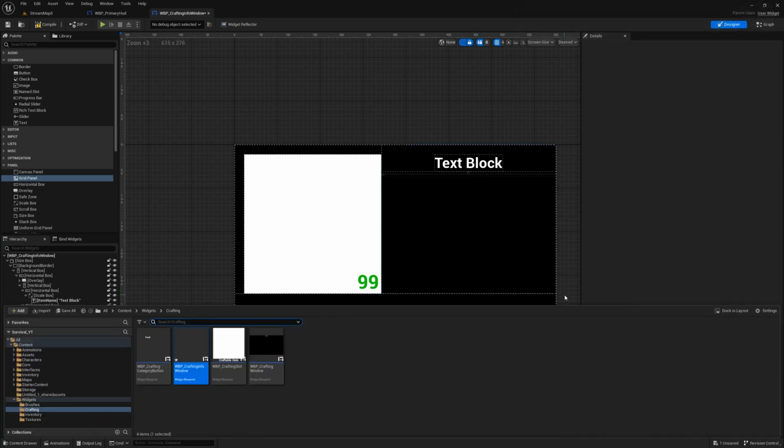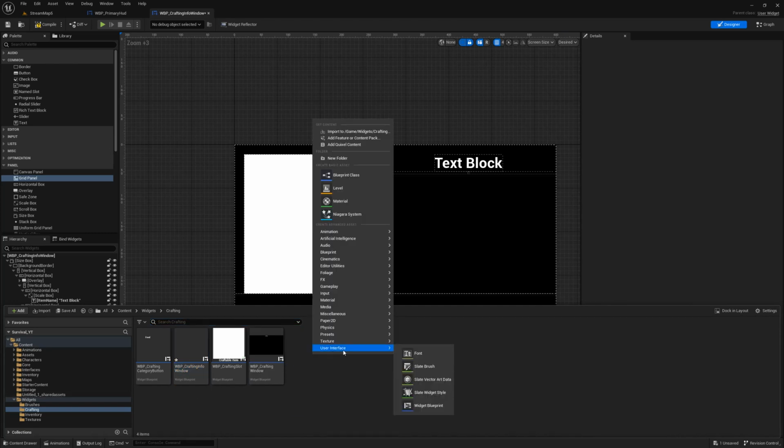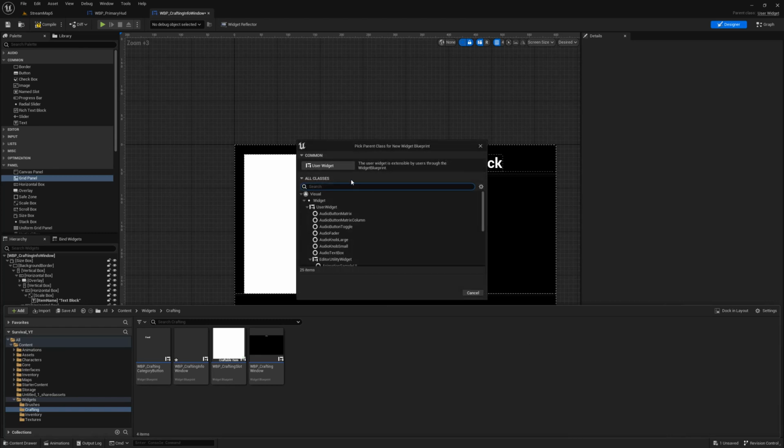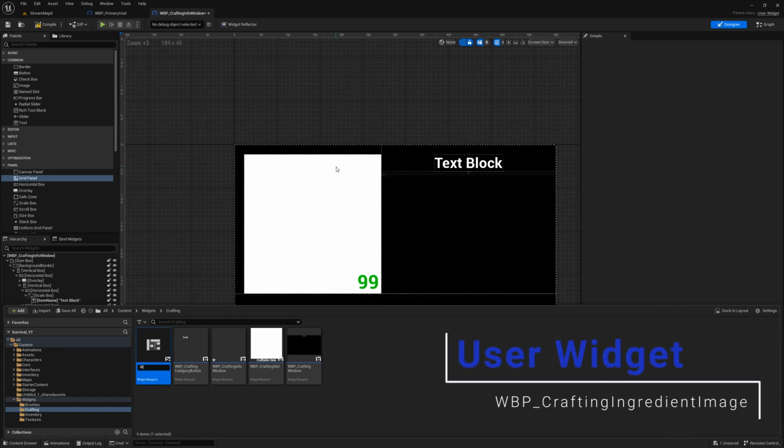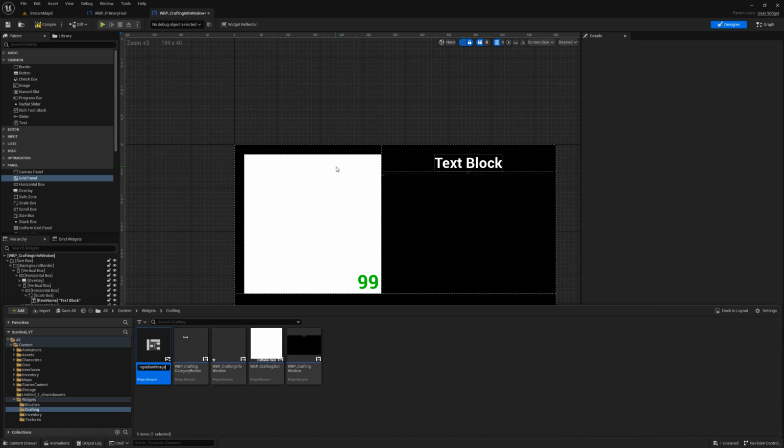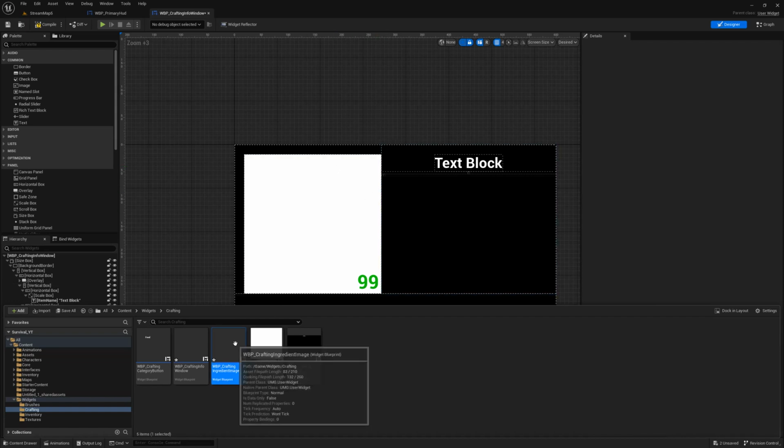Open your content browser, and in here, we're still inside the crafting folder. So I'm going to right click, user interface, widget blueprint, user widget, and just like we've done before, WBP underscore, and I'm going to call this crafting ingredient image. That's all I'm going to do. It's not a button or anything. It's essentially just going to be an image. So crafting ingredient image, and let's go ahead and open this up.